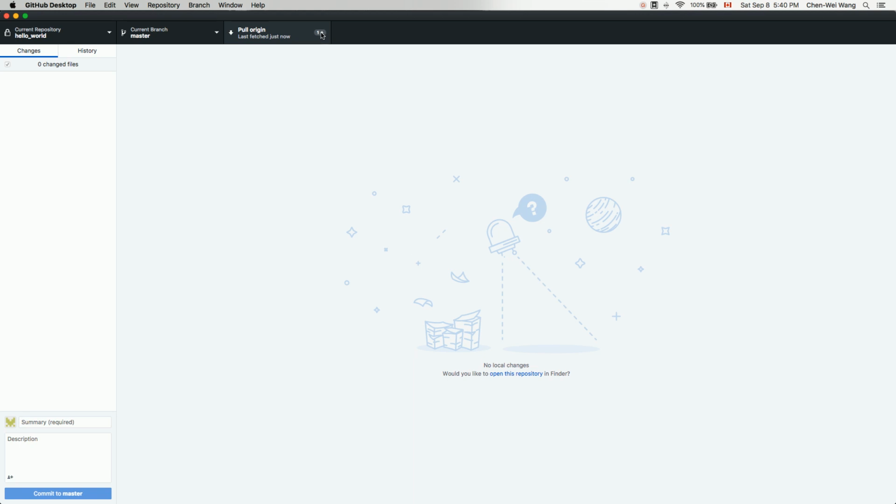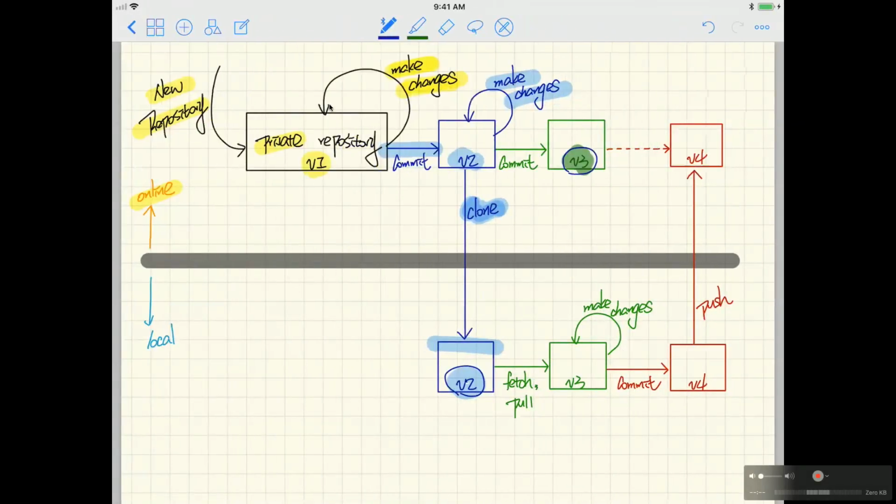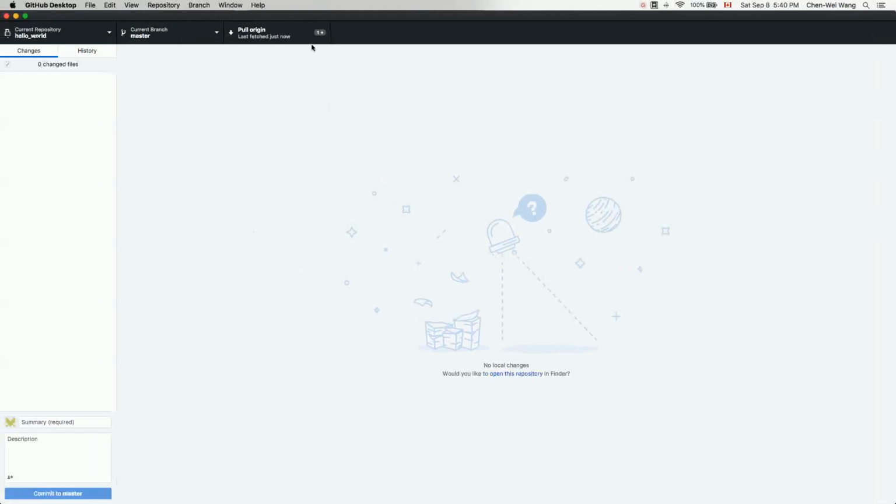Okay, so what we will do is basically exactly this process over here. I'm going to use the right color here. We're going to do the fetch and pull process over here so that we can reach version 3 for us. Okay, so let's try that. So what we'll do is we'll click on Pull origin.